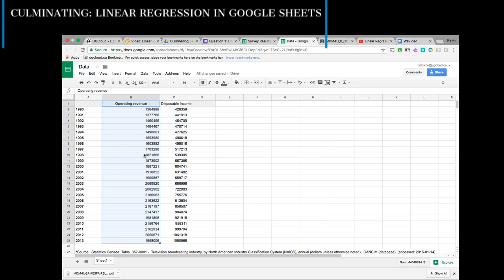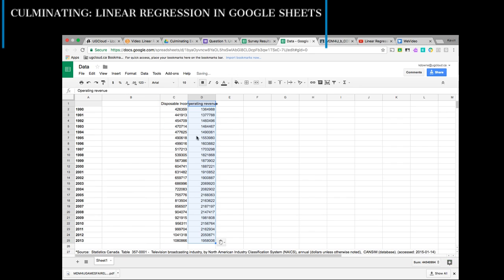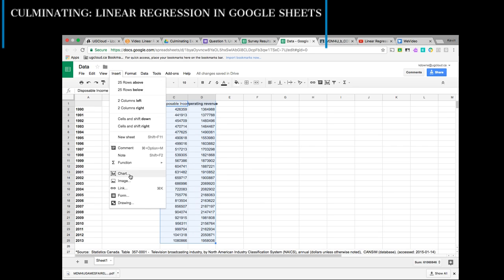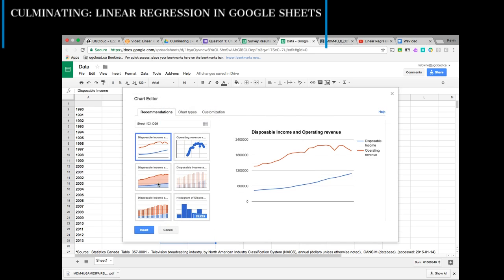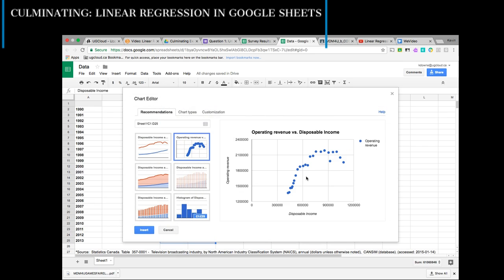So if I just copy that data or cut it, and then I can paste it into this column, this is how I want it set up so that the disposable income is the X and the operating income is the Y. When I highlight the data, if I go now to insert chart, we can click on a scatter plot, and it would be recommended to us. And so you can see this. You don't need this here, but this is the disposable income and this is your operating revenue.